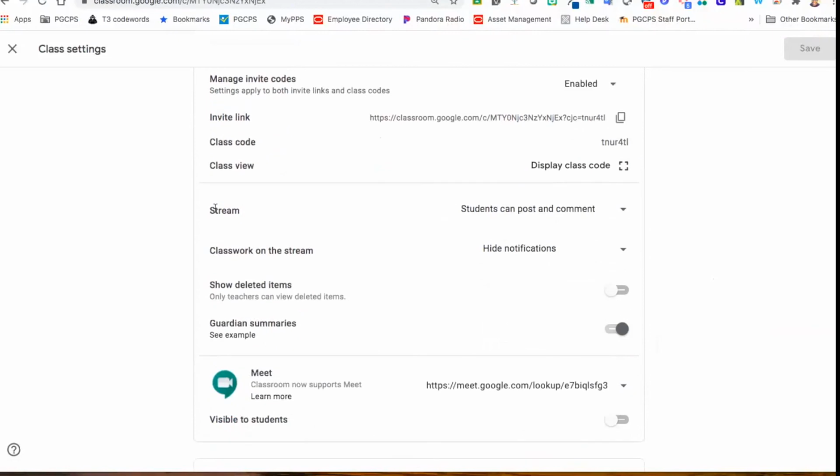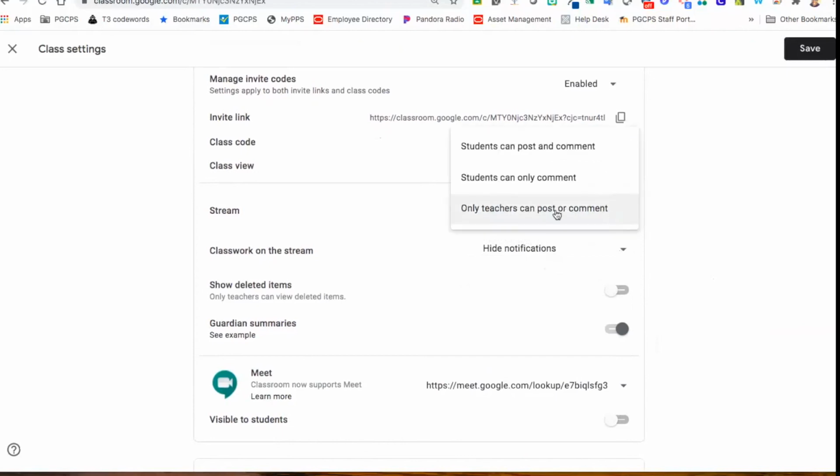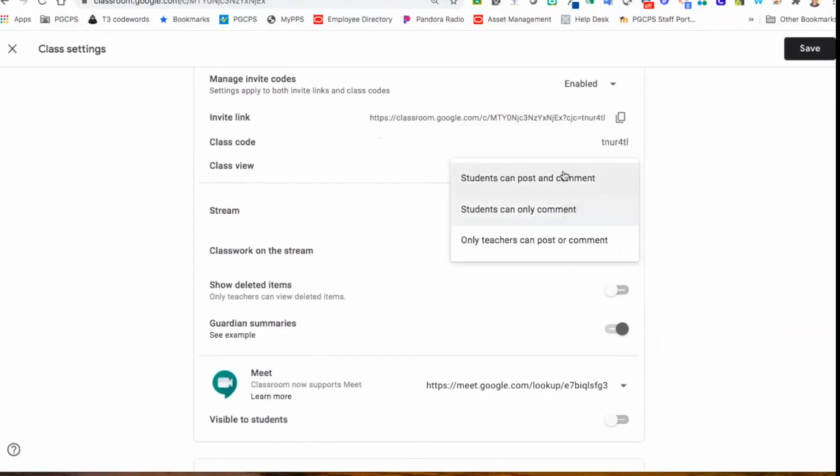Under the stream, remember that's the initial page that you see where right now students can post and comment. However, I have the option that students can only comment. So that means that I'm the one who posts and then you can comment on what I say. And then you have the option that I'm the only one that can post and comment. So if I saved it, you have that option. That might be how you want to start the year. And then as the year progresses, maybe you post and let your students comment on what you post. And then as you build trust and community, you have them post and comment because you're not as worried about what they might say.